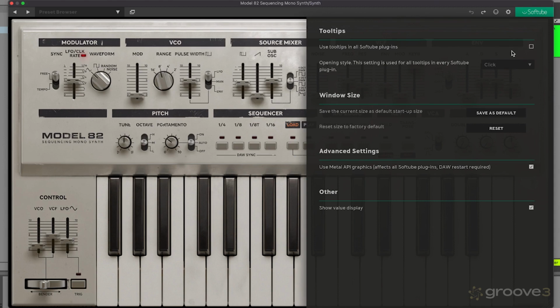But as you're beginning to use these synthesizers for the first time, I recommend turning this on just to get a little bit more information, kind of may help you as you're working through them. But we'll cover everything in detail in this course. Then we also have the opening style. So this is just how the tooltips pop up. So right now it's configured to click, but you have a couple of different options depending on how you would like to set that all up.